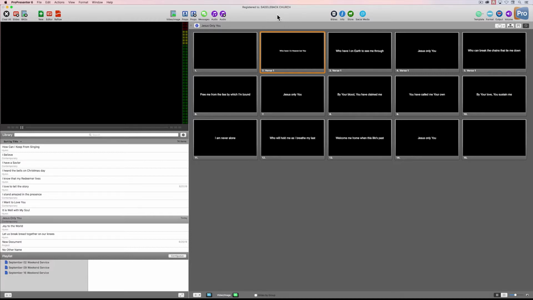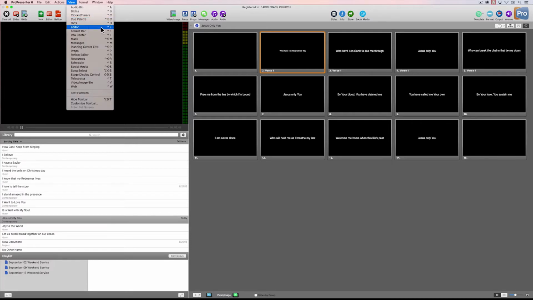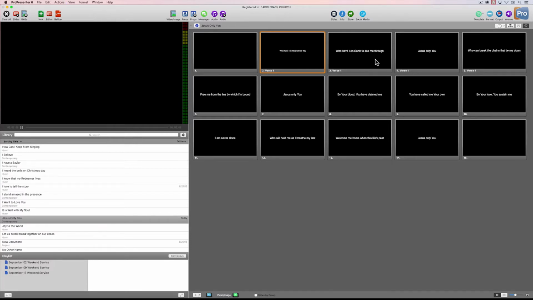You can navigate up here to your toolbar, go to the far left, and you'll see the editor button here. Click on that. That's one way. You can go up to your top menu, mouse click on the word view, and then select editor here. There's a third way. You can hover over any one of these slides, push the control key down and select edit slide. Not quick edit. I actually showed that to you in a previous lesson. You want to make sure you select edit slide.